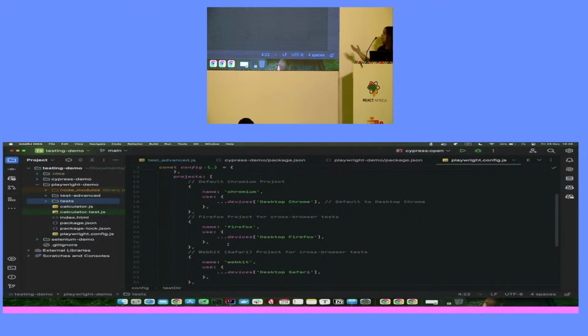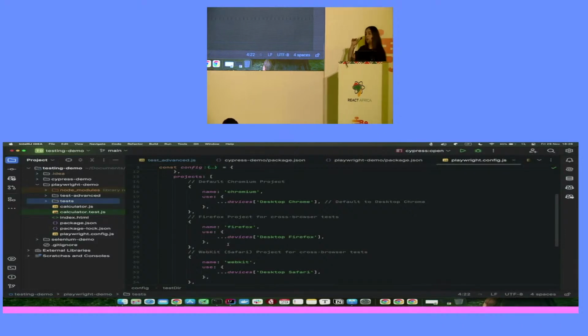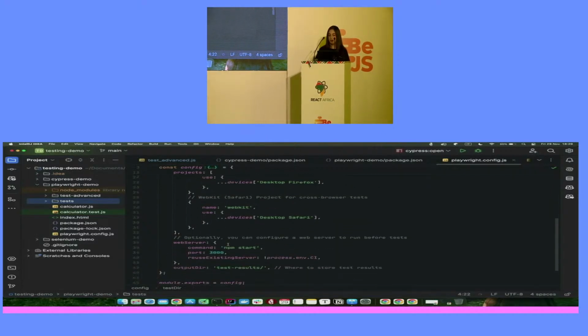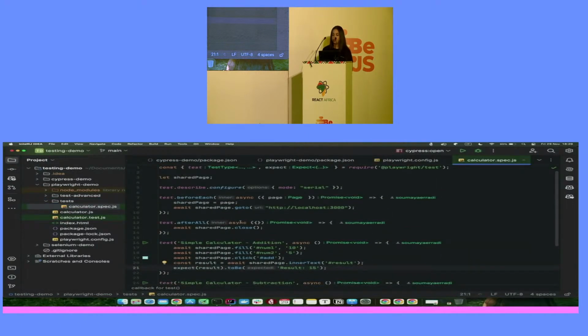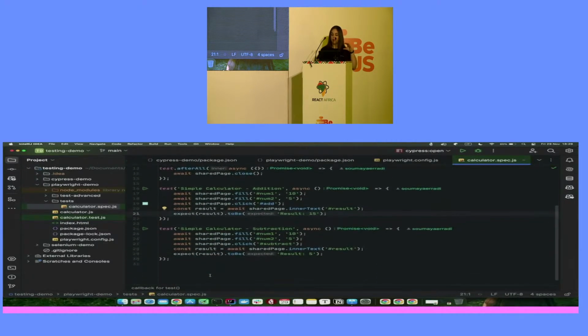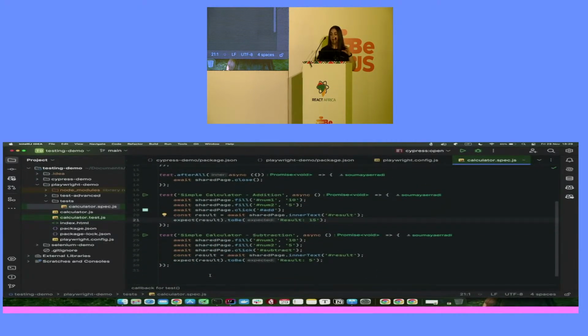So if I run Playwright, it will run on the 3 browsers, and I will get the answer of every one. And then here I have my tests. It's similar to Cypress, the way that we write tests. And as you can see here, we have a single test for every one. So every one will run separately, and it will not stop after a test failed.